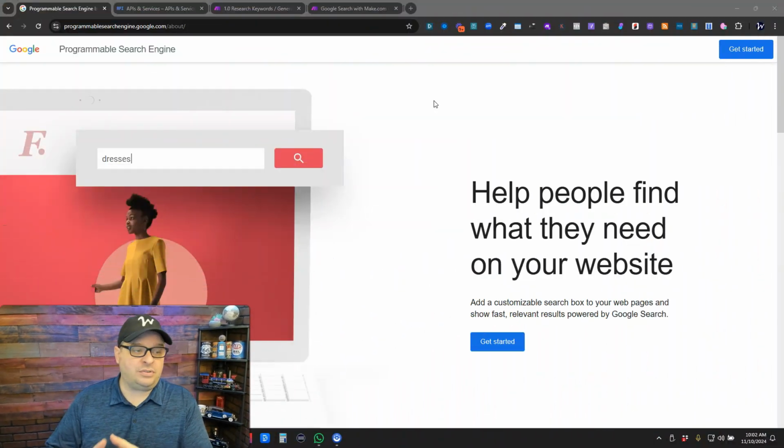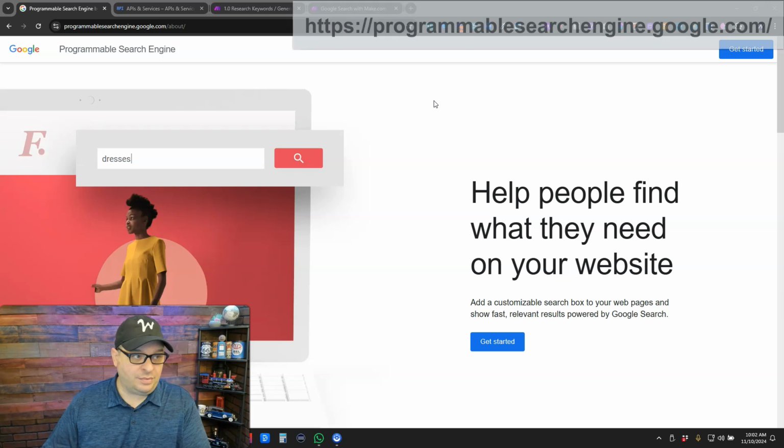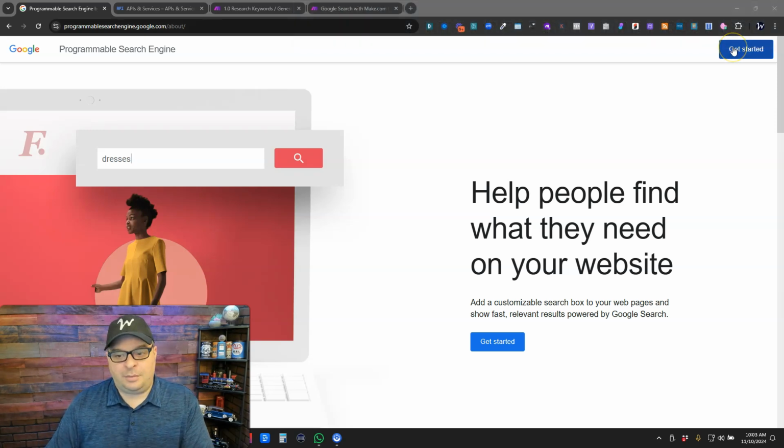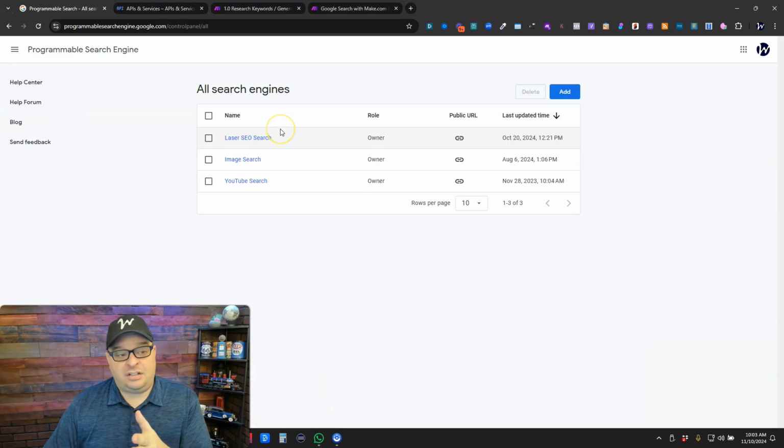So the first step here is we need to create our own search engine using Programmable Search Engine by Google. Now the URL for this is programmablesearchengine.google.com, and I'll put that in the description below. I'm going to click Get Started. And you can see here I've got some programmable search engines I'm already using.